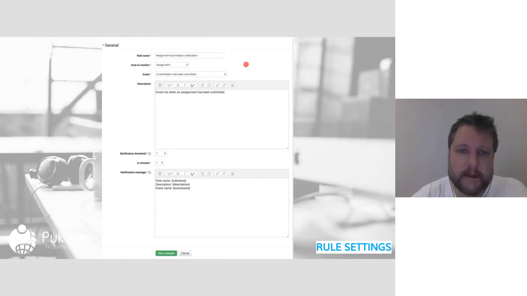And then the same as everything else in Moodle, it needs a name, so it can be located in the system. Then within the rules, you can specify which area of the Moodle site that it will monitor.